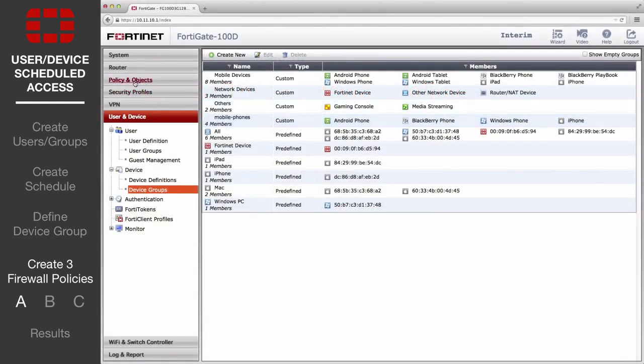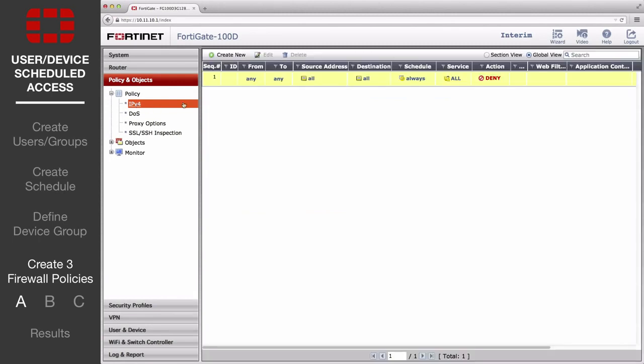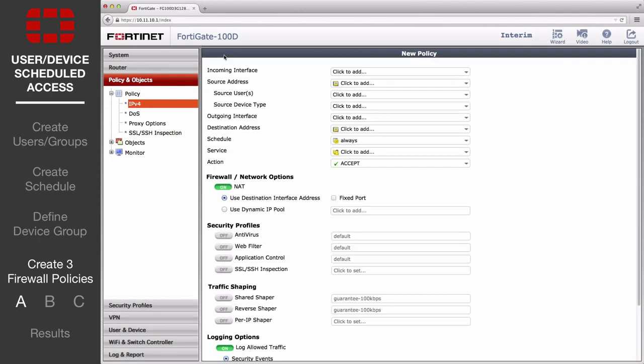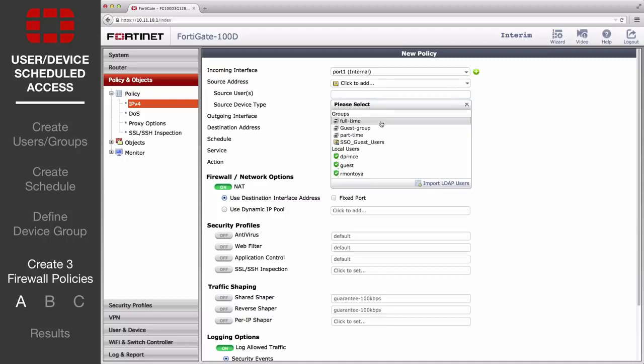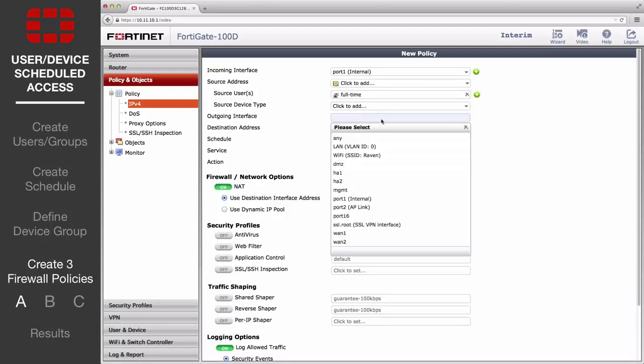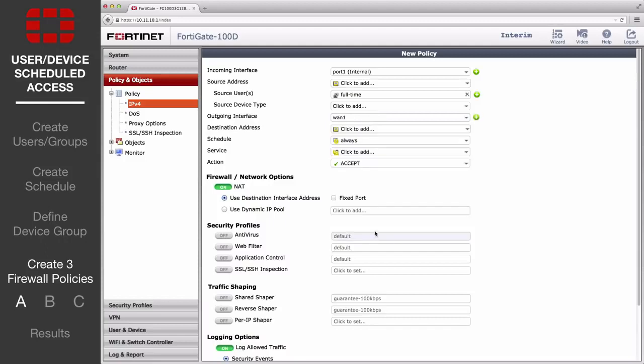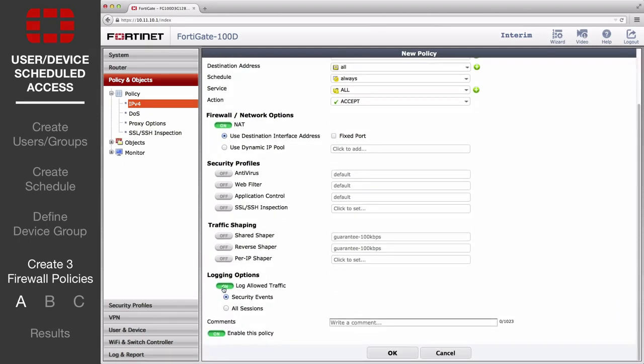Go to the policy list to create the three policies that will govern full-time, part-time, and mobile users. For the full-time policy, set the incoming interface to the local interface, source users to the full-time group, outgoing interface to your internet-facing interface, and set the schedule to always. Configure the rest as normal. And enable NAT. Scroll down to the logging options, enable Log Allowed Traffic, and select All Sessions to log all full-time user traffic.